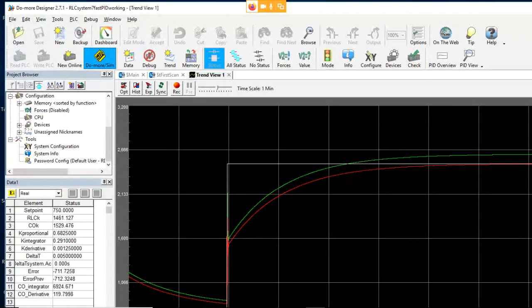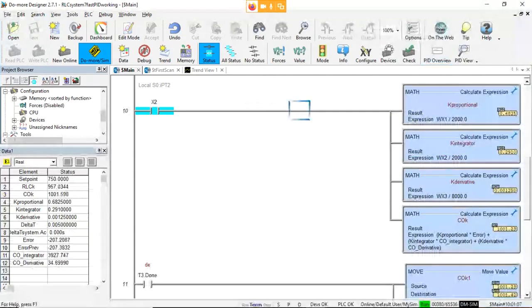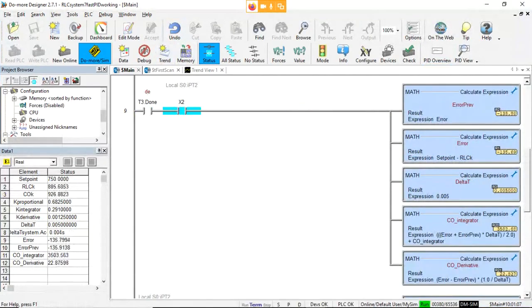And so let's go, I'll look at the code for this one more time. So it's basically on 2 rungs. The first rung was rung 9, which is only happening when the timer is done. Okay, and so we're moving the error and then calculating the new error. And we're setting delta t, which doesn't have to be done every scan cycle. We could have just done that in the first one or something, but by doing this, it allows me to change it if I want to.